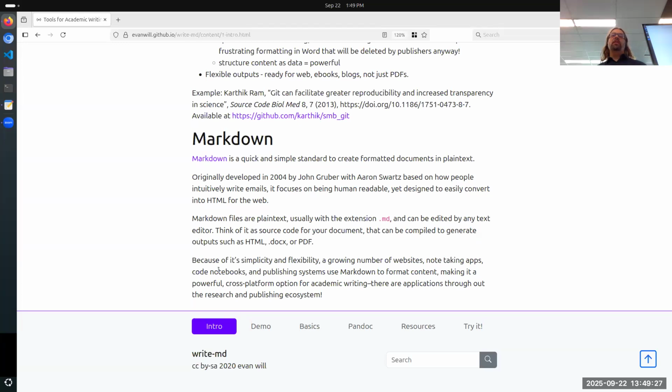They usually have the extension .md, and they can be edited by any text editor. So you think about that Markdown file as the source code for your document, and then you can take that source code and just read it as a Markdown file, or you can compile it to generate all kinds of other outputs using different tools. So you can output it as HTML, a docx, or a PDF.